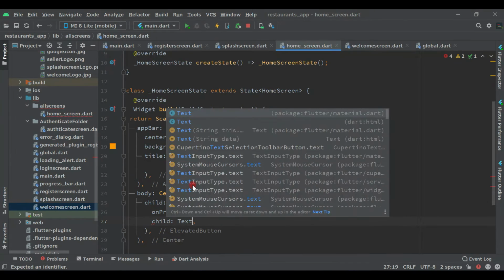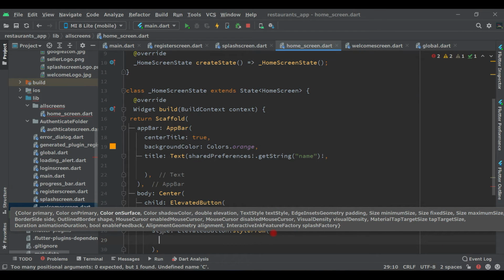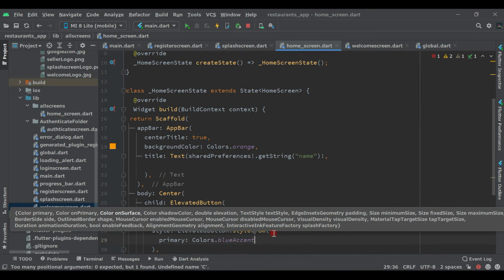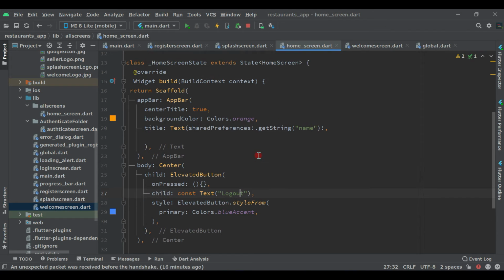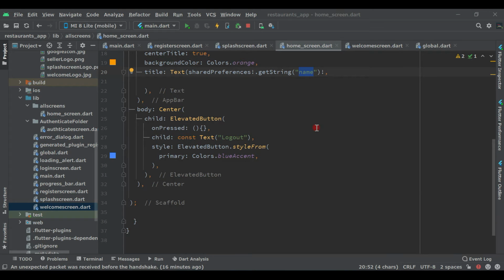child Text, and text will be Log out. And let's give some style: ElevatedButton.styleFrom, and here primary color, let's say any color. I'll give blue. Click on it and add a const modifier here. Now we are getting the shared preference here by the name. We will display the name on the top of our app bar on the mobile screen.